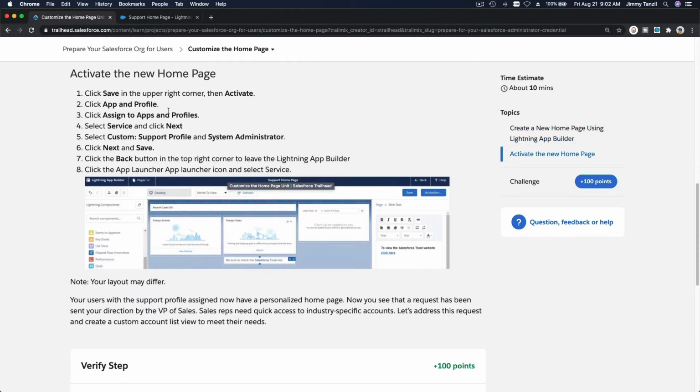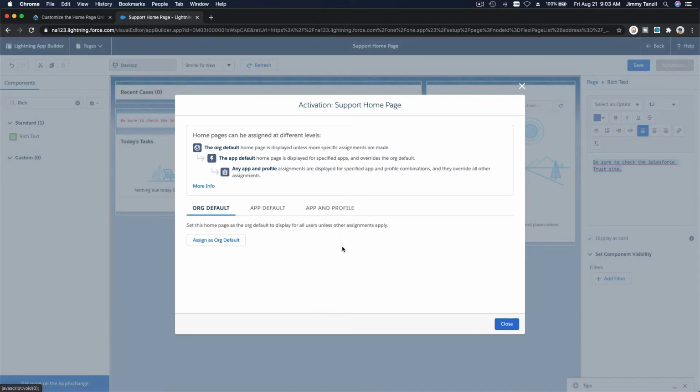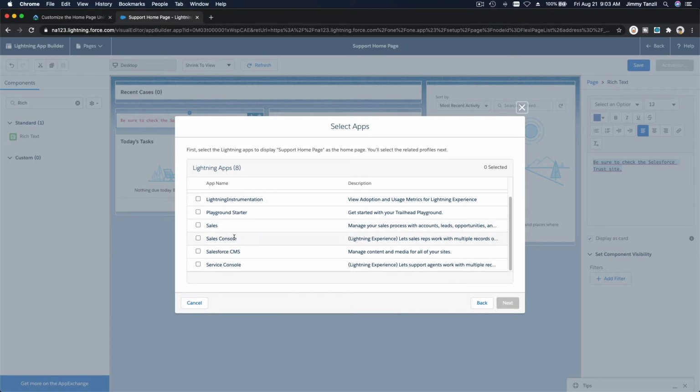So now we want to activate the new homepage. Click save in the upper right corner, which we did, activate. And then we want to assign to an app and profile. So let's do that. I'm going to save first, activate. So here, do we want to assign to org default? Not yet for this particular challenge or trail. So assign to apps and profile, which we want. So we want to be the service profile, service console.